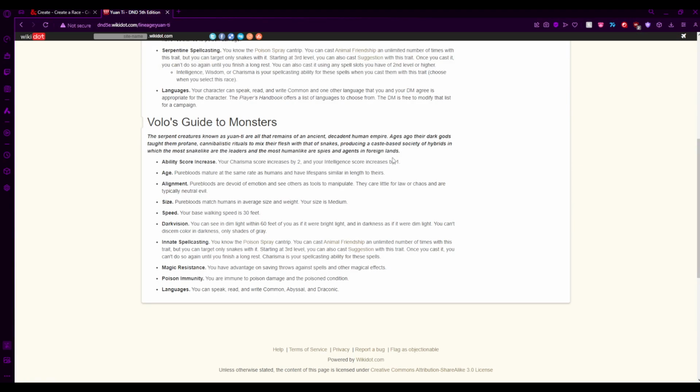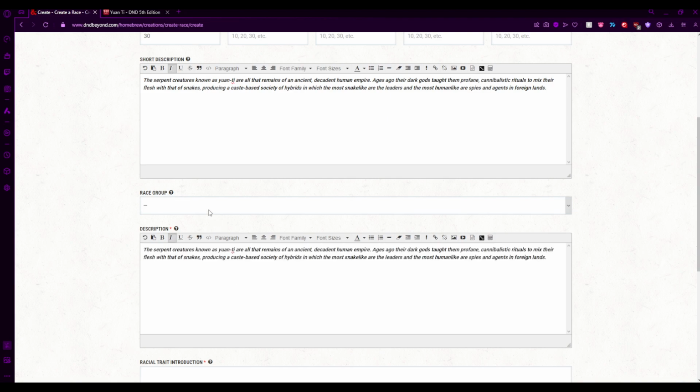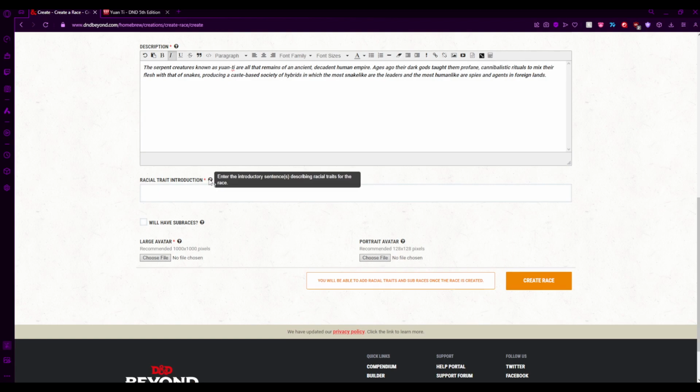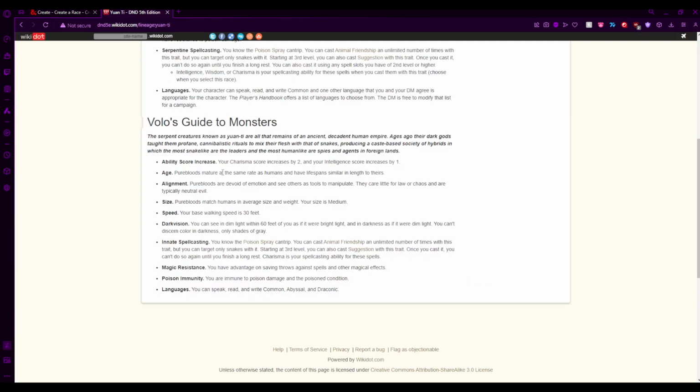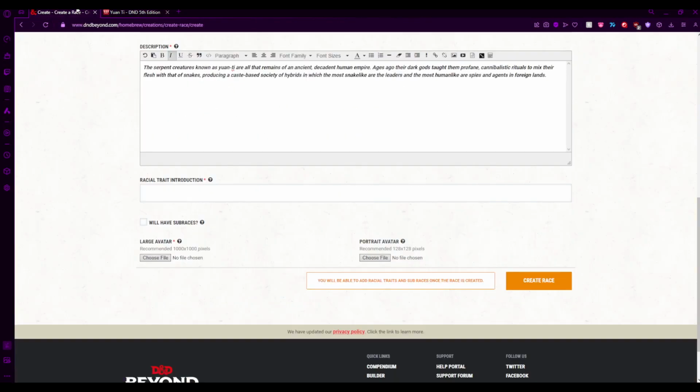Short description and long description don't really matter much. You can just copy the description here and paste it in. You can do a race group if you would like, but truth be told, I've never found an actual use for putting in race group. And racial trait introduction, a lot of times that'll show up in actual rule books, but it won't show up here in Wikidot. So you could just type in UNT pureblood traits.